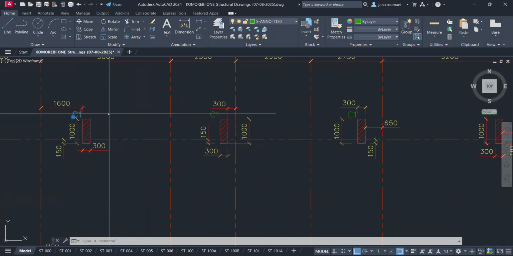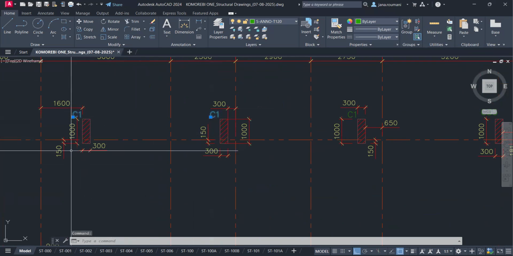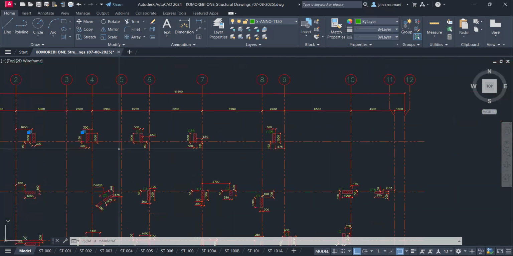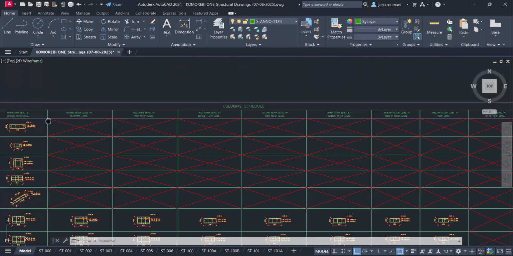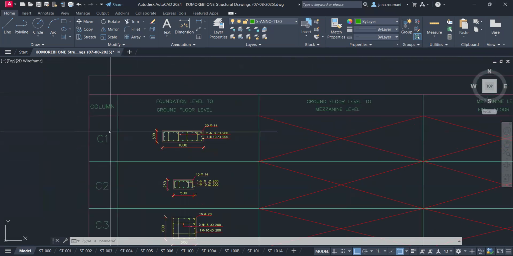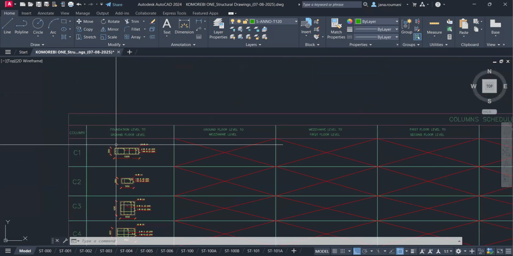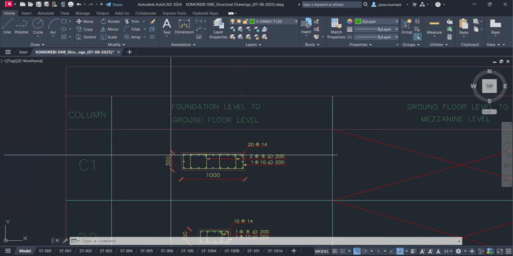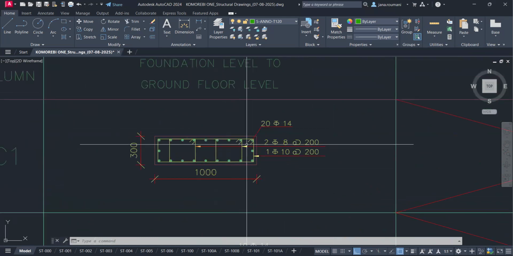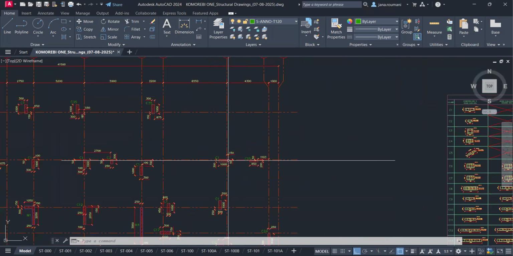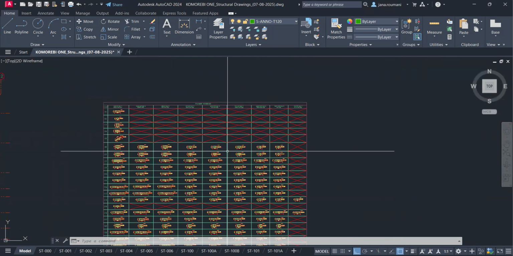So in case this column is C1 and this column is C1, both columns should have the same dimensions. They should start at the same level and end at the same level, and they should have the same reinforcement. Because when we look at C1 in this column schedule, we will know that this C1 is only from foundation level to ground floor level. So as we can see, it does not continue to the other floors, and it has the dimensions of 300 by 1000, and then this reinforcement layout. So I cannot have another column C1 that continues to the other floors.